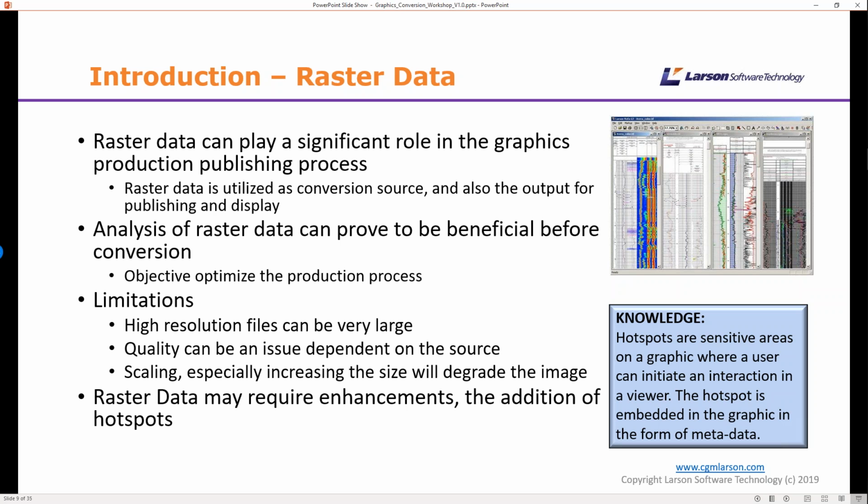And you have to always be aware of the limitations of raster. High resolution files can be very large, even with compression. The quality can be dependent on the source. If it's been scanned in the past and they've not used the right resolution, then you can get some really poor quality raster images. And with scaling, you've got to be aware that it could degrade as you make the image larger.